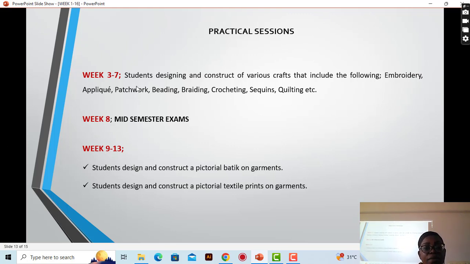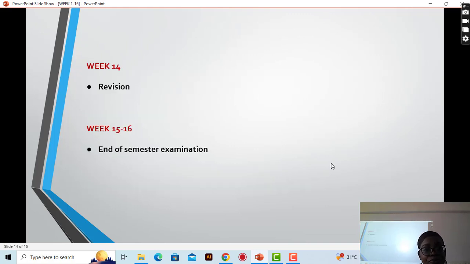So you see, from there we are going to have our practical sessions, and the practical sessions involve everything here. So you will design and construct a pictorial batik on garments. We still have our wax, so we are going to do it. And then, we'll do it with these people. When they are doing it, then you do yours also. So that the students design and construct a pictorial textile print on garments. You see this textile prints? There are so many ways to print, like I mentioned, so that is not a problem.